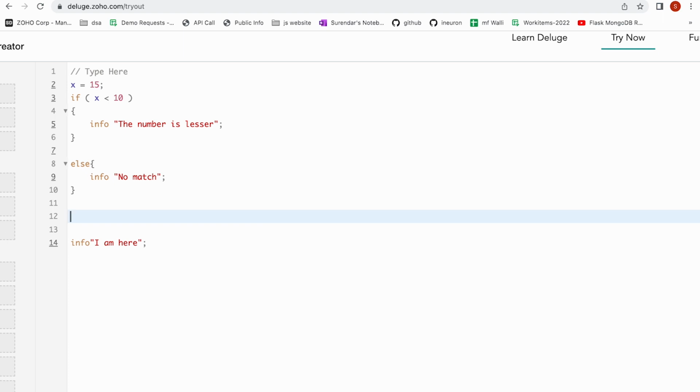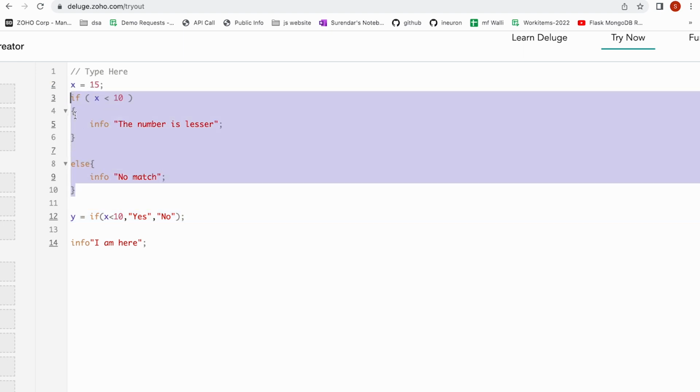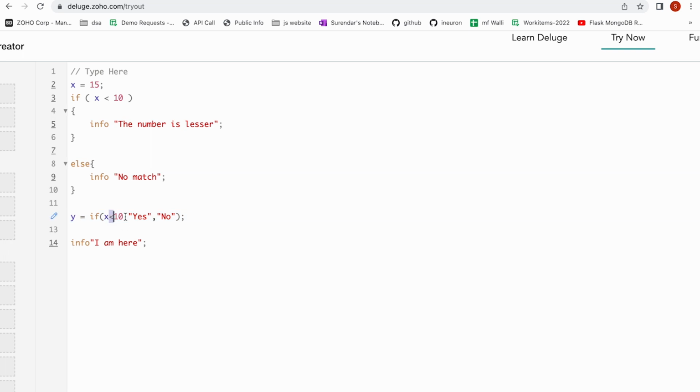I can say y equal to, if x less than 10, then I'll say yes, else no. So this is a shorthand version of this condition which we are checking. We are doing the expression check first. We are providing the success value first and the failure value second.